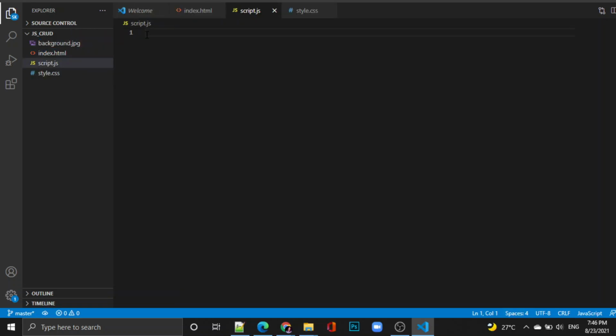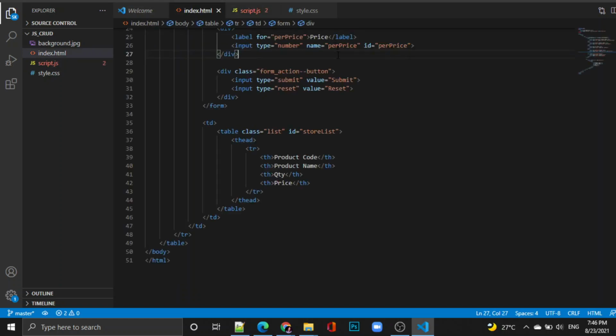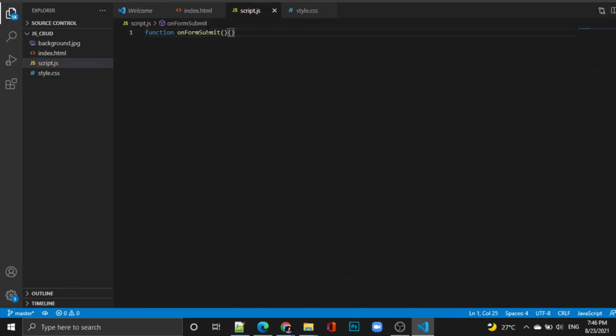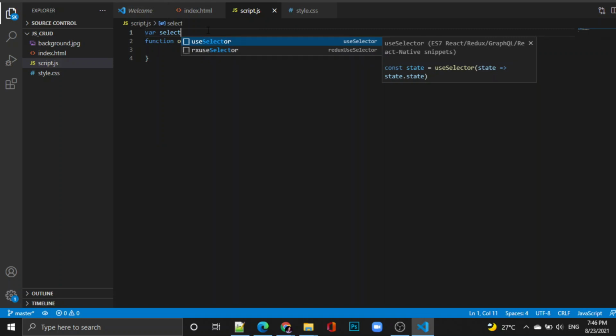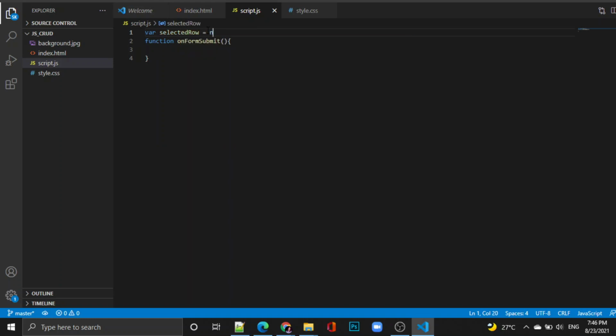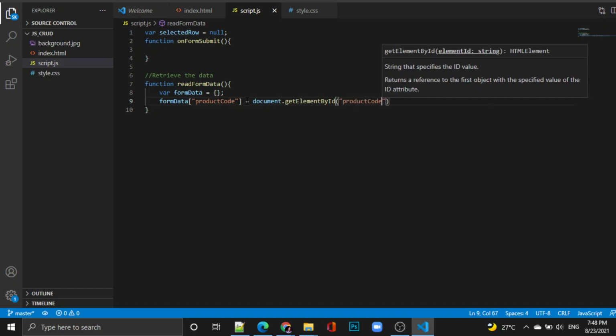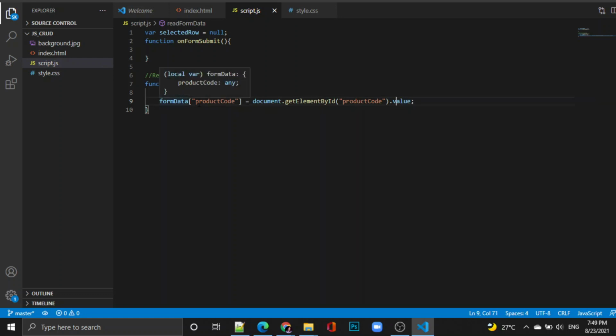In my script.js file, first I mention the onFormSubmit function. And also I declare a global variable called selectedRow, which I use for my later implementation. Now I'm going to implement a function to retrieve the data. Here I define a variable called formData. I'm going to push my HTML element ID into this object. So I can call it using document.getElementById and the input field ID name. Likewise, you can do the same thing for other fields also.